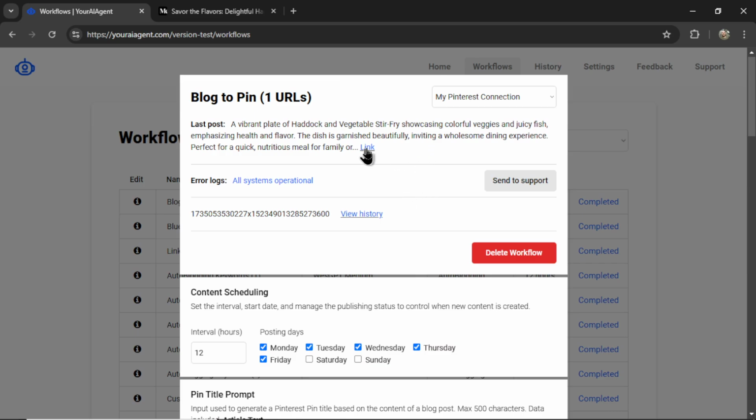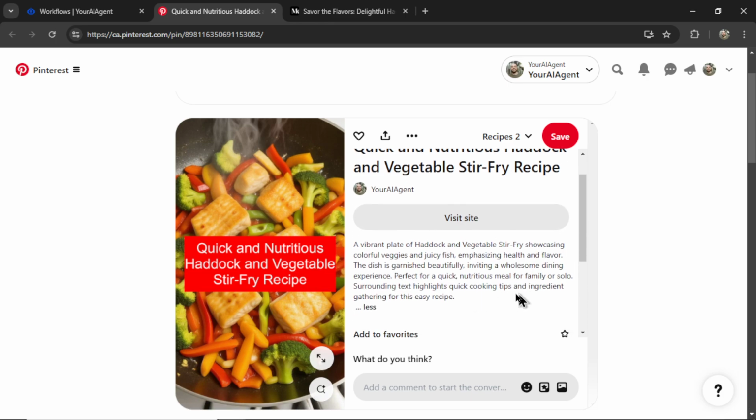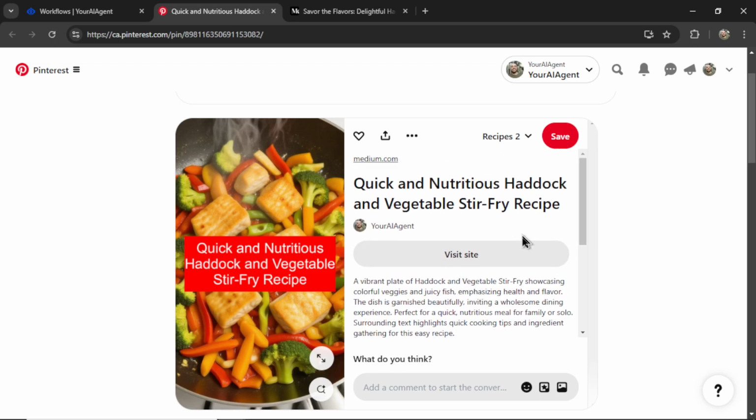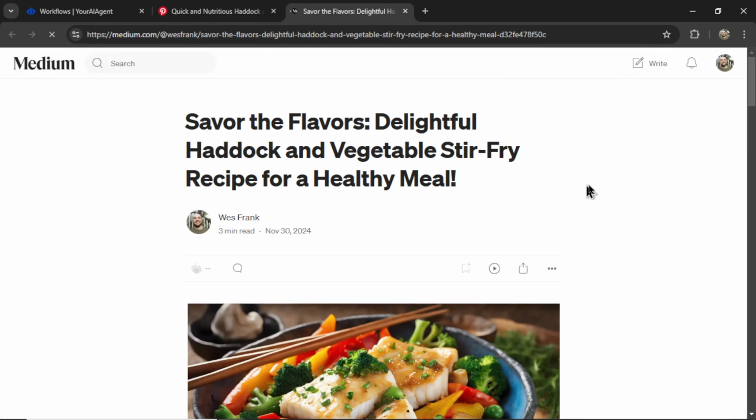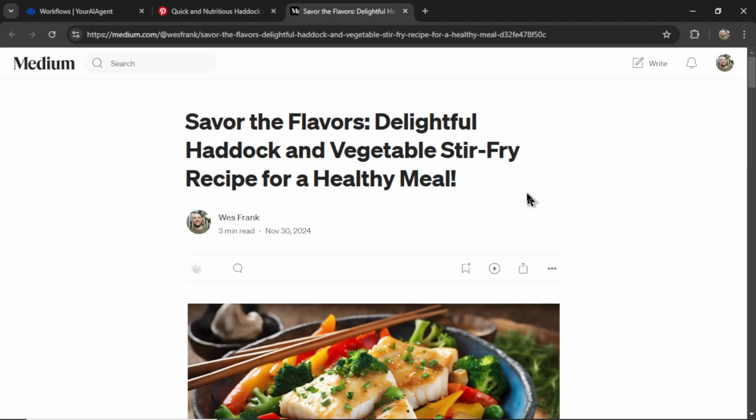My pin is ready and I can click on this link to see it. And here's the result, quick and nutritious haddock and vegetable stir fry recipe. And the good thing about these Pinterest pins, you know, we see the description right here, but you could also click visit site and it takes you right to the old article. So when you start getting traffic and impressions on Pinterest and people click on your pins, it's going to take them right to your website. Extra traffic means extra profit.